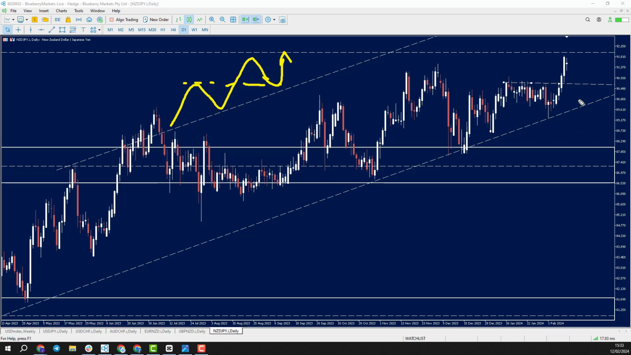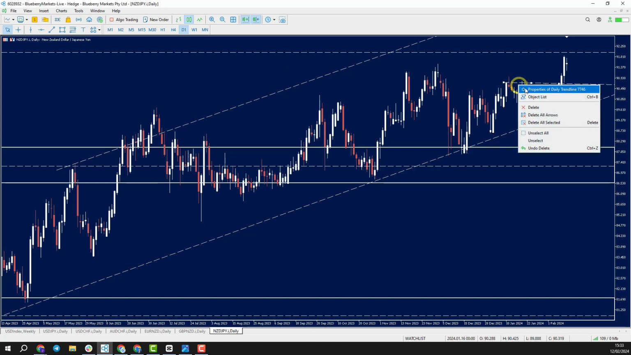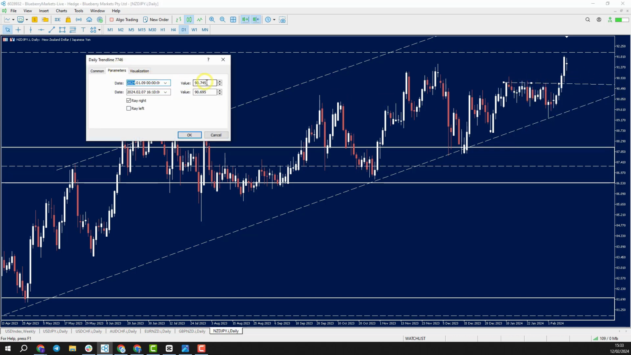Not always, but can. So that to me would be an area where I'd be looking to say to myself, well, if price came back into this point, would something happen there? So all I'm going to do is just right click again on properties, and I can see it says 90.74, so I'm going to round that up to the quarter number of 75.